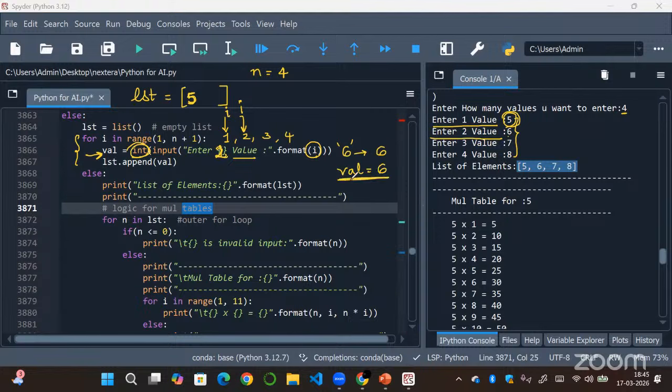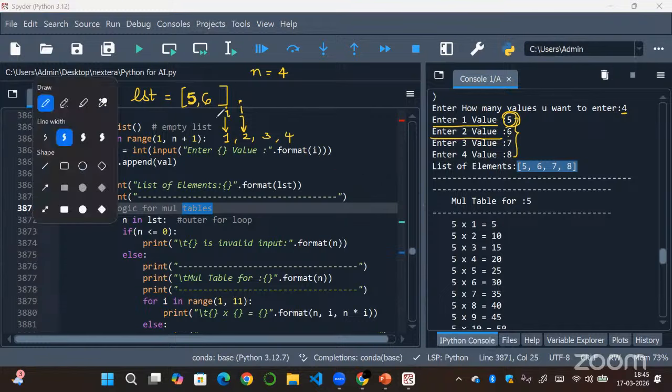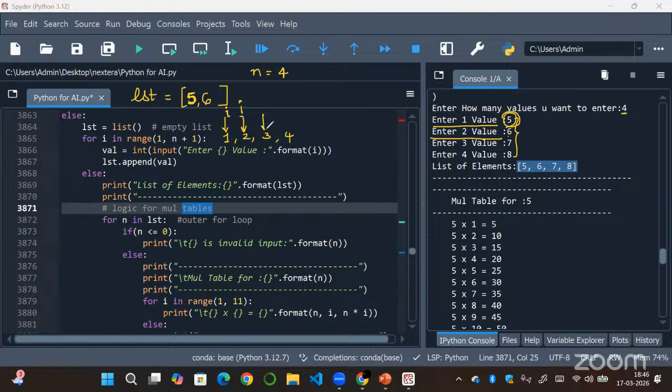Now val consists of 6 and this val will be appended into my list LST using the dot append function again. So this 6 value will be added to my list here. After the second iteration, we have the list values 5 comma 6. So 6 is appended now. Now moving on, the I value will move on to the value 3 and it will represent 3. So I value is 3 and the inner statements will be executed.